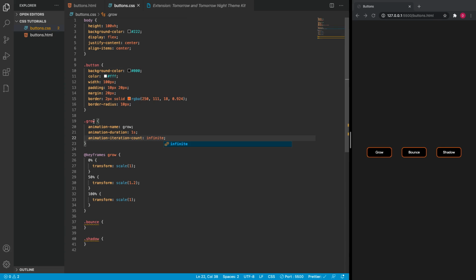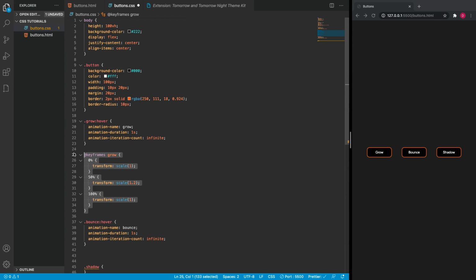Now we want this to only work when we hover it, so we simply put the hover class onto the grow, and then there we go. That's our first button animated. Now the second one will be very similar, so I'm just going to copy this, make sure that says hover, and I'll just copy code, and all I need to do is change the animation name to, we're talking about, bounce, and then just create an animation that matches that one.